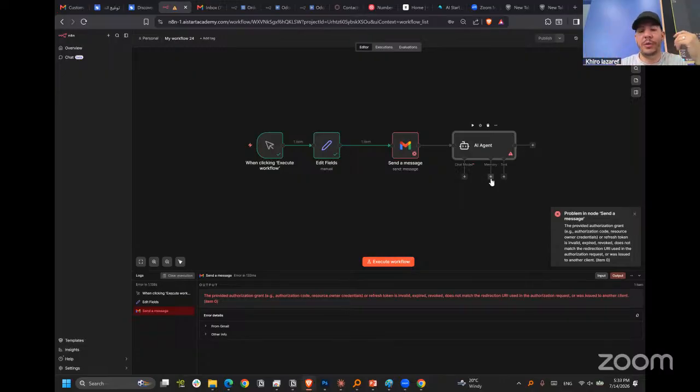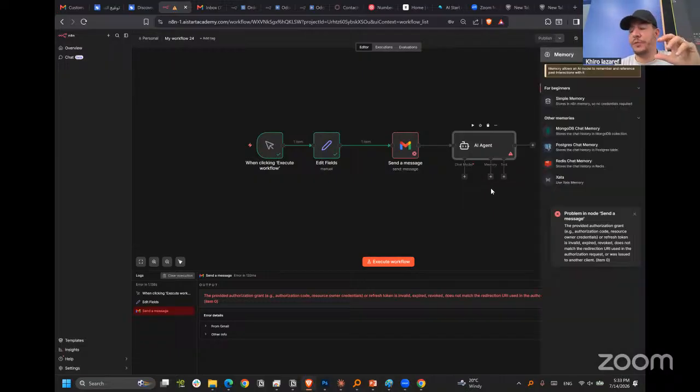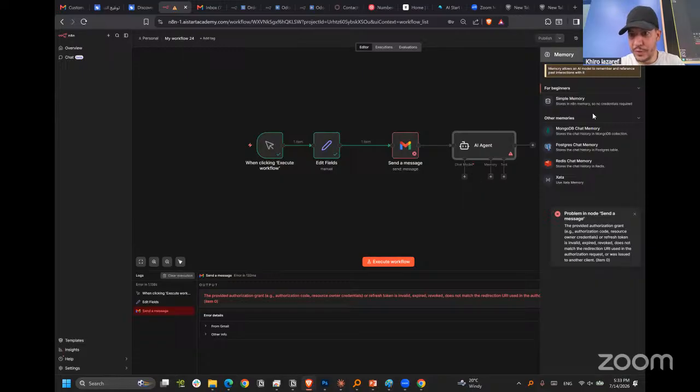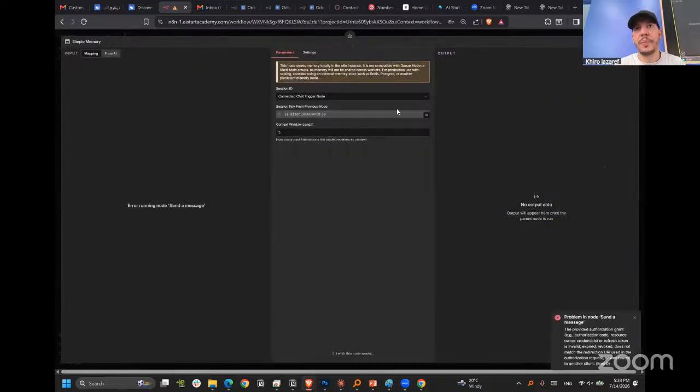So in the simplest way, you add a node here called Simple Memory. I will show it to you. Is the concept behind this a RAG agent? No, this is not RAG. This just stores what you were talking about before.